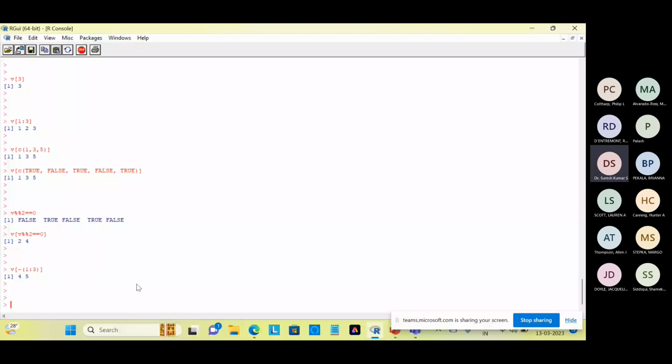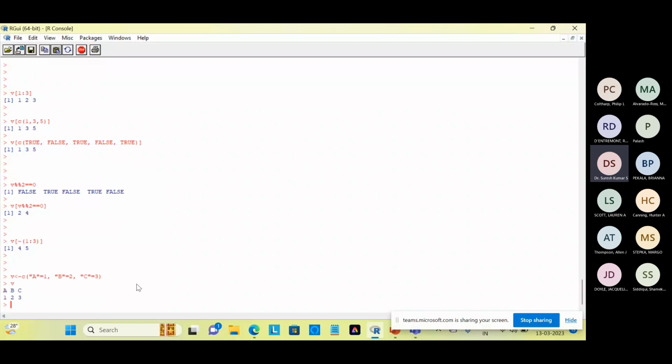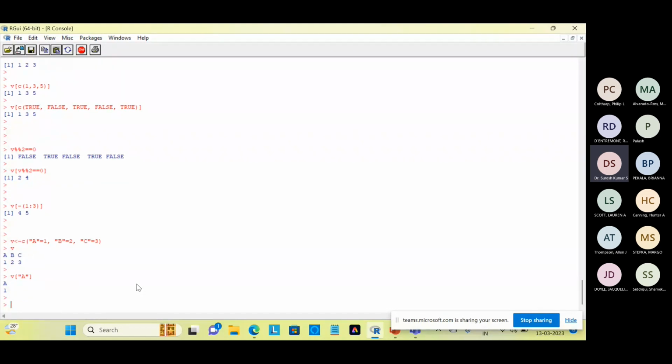variable V. This is a combination of A, which is 1, B, which is 2, and C, which is 3. Now, if I call back this variable V, it will be 1, 2, 3. Now, I can access the individual elements too. If I say V, I want to know what is for this value A, it will tell me it is 1.